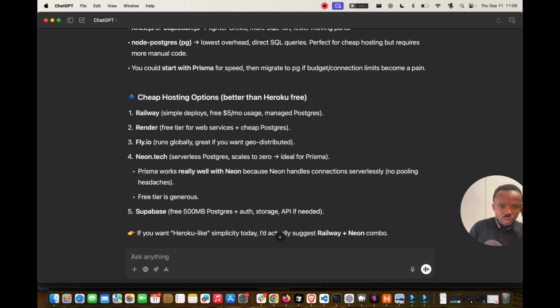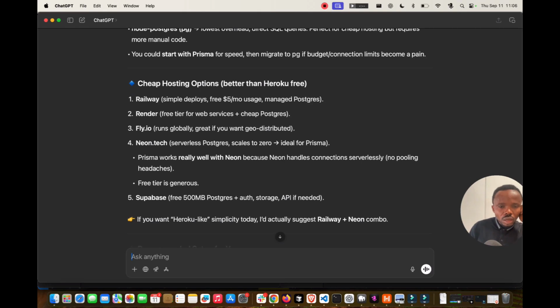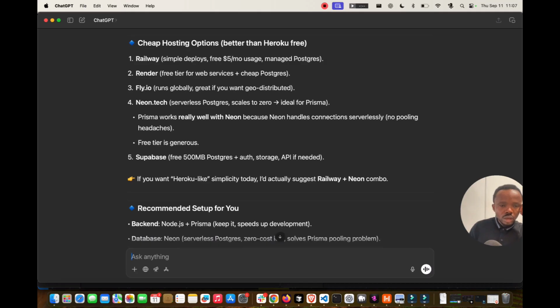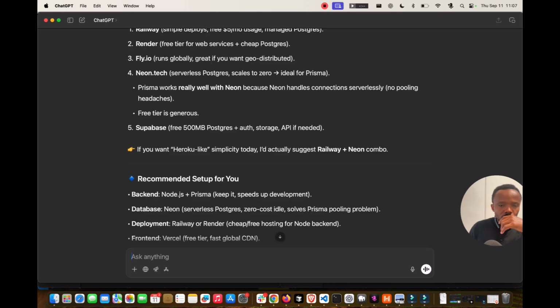Cheap hosting options: Railway for simple deploys, Render with a free tier for web services, and Fly.io. Neon is serverless Postgres that scales to zero, ideal for Prisma. Prisma works really well with Neon because Neon handles connections serverlessly. Supabase also has a generous free tier. If you want Heroku-like simplicity today, I actually suggest Railway. The Railway plus Neon combo is recommended.